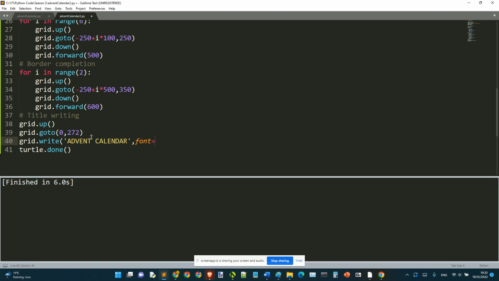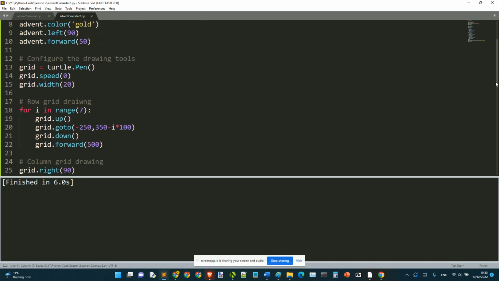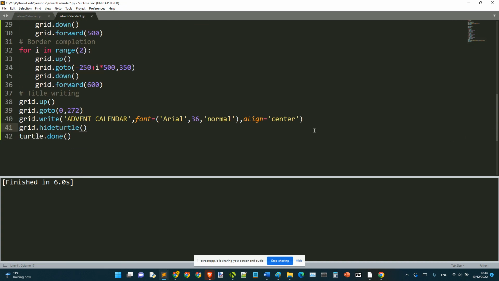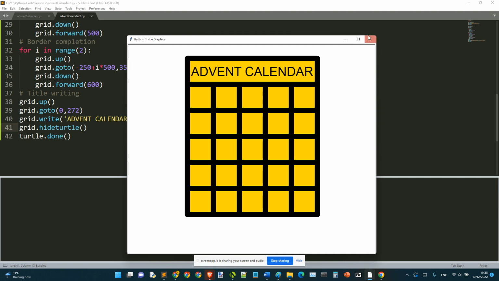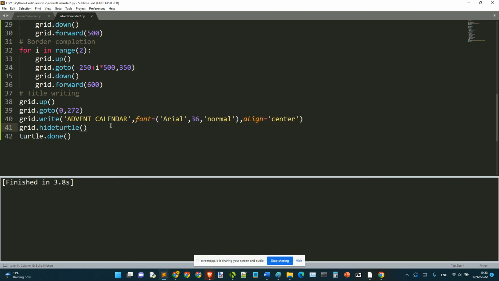Font equals, nope, yes, font equals Arial 26 normal, and align is center. Nope, we have quote marks for this, or else it's just going to come out as an error. Grid.hideturtle. I know we don't really need the grid.hideturtle, but hey. Now, we do need the grid.hideturtle because it's just going to leave an ugly mark.